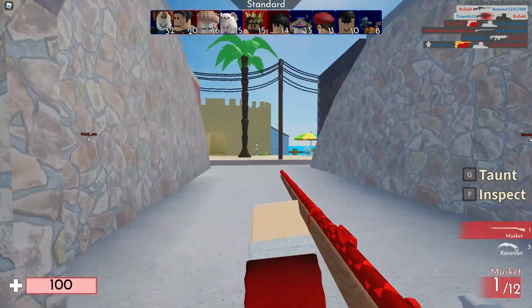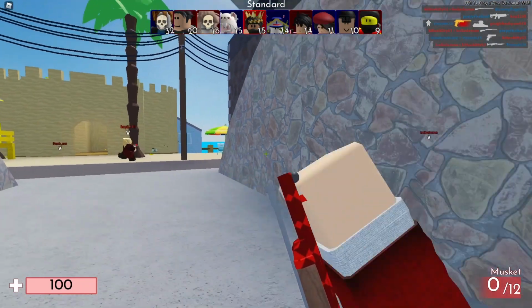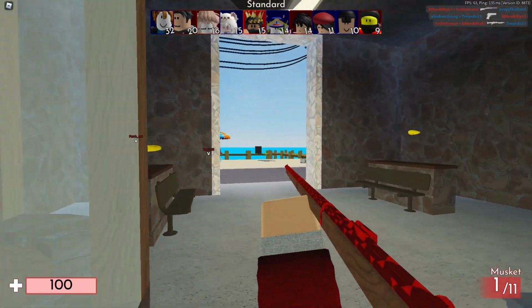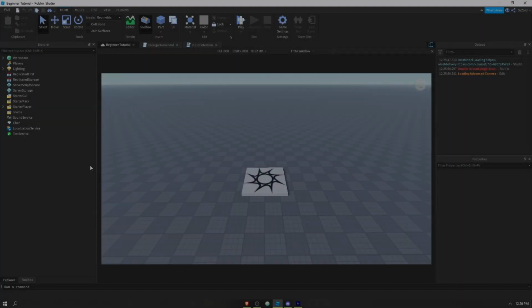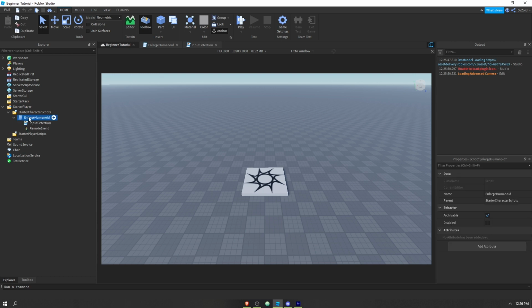Yeah, now I'm just going to bring up an example script and just go through it and explain all the lines of code, how I'm using local and server scripts, and how I'm incorporating input, storage, processing, and output. Alright, so I've just got this starter place set up, just a test place. In starter player, I've got starter character scripts, and then a server script enlarge humanoid, a local script input detection, and a remote event.